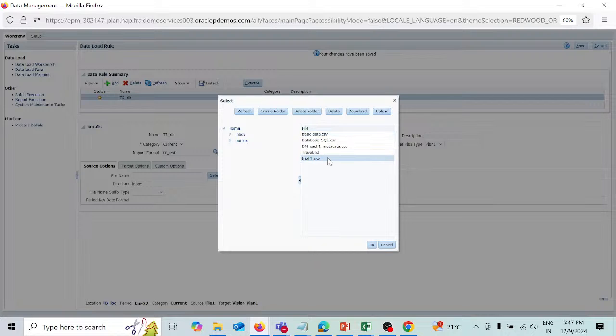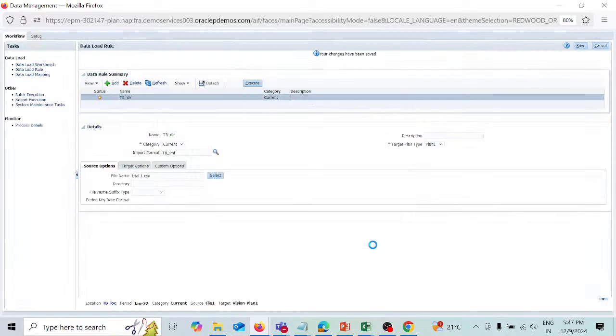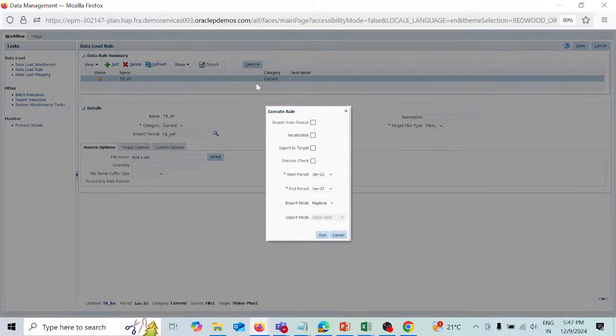This is the file I have uploaded. Select this file. Now you can see it is coming here. Save this. Now from this execute tab you will import and export. So first I will import from source and place it on the staging area. This is the staging area. I can do both of them together, I'm doing it separately. This is the period that we've taken. And import mode, this we take as replace.